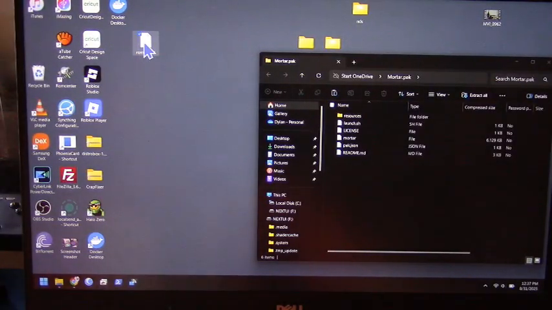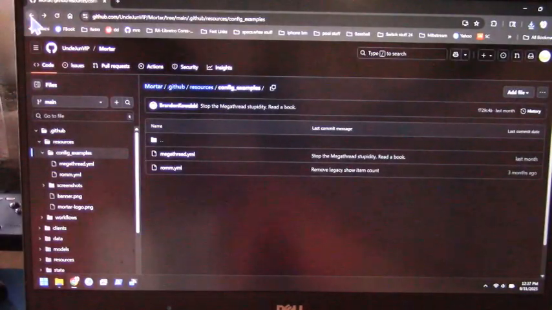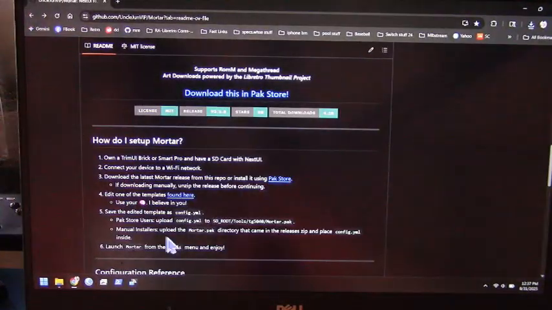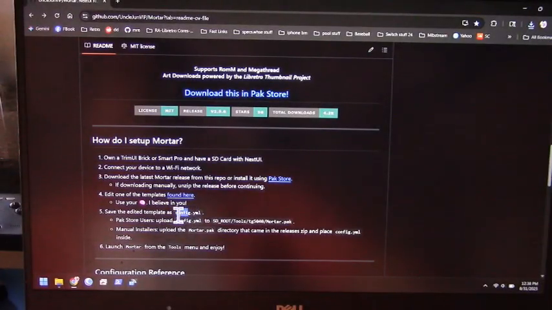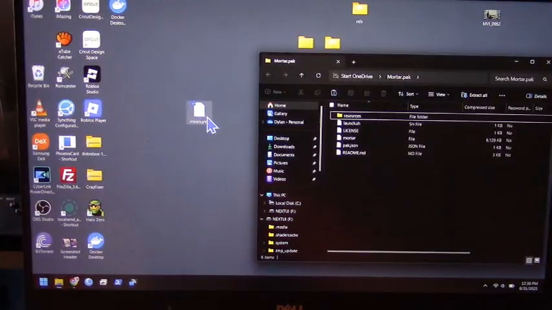There we go. So we're going to go back up here, backwards one. What we need to do is save it as a config YAML, as you'll see here. So we're going to take this name and basically copy.